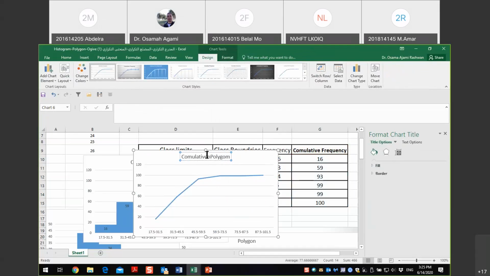Okay. This is the ascending one. Ascend.